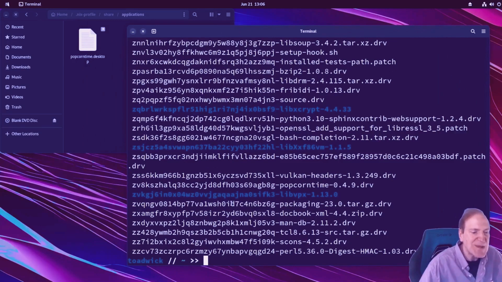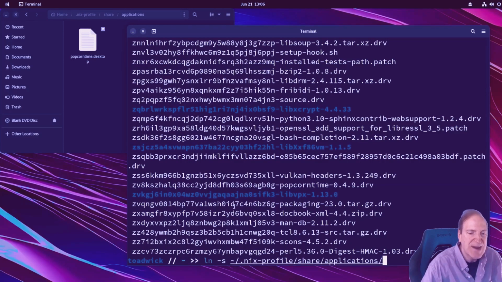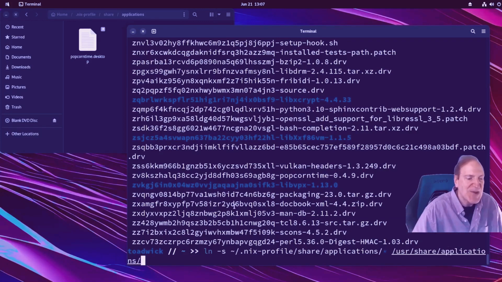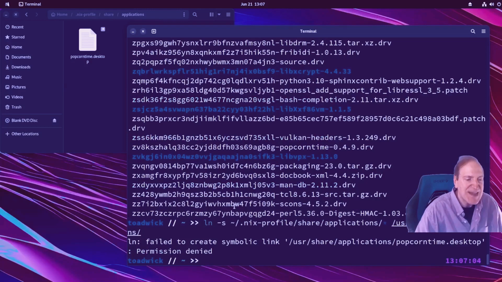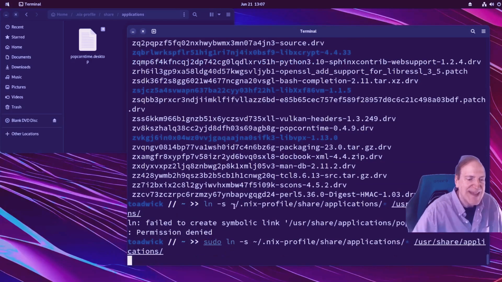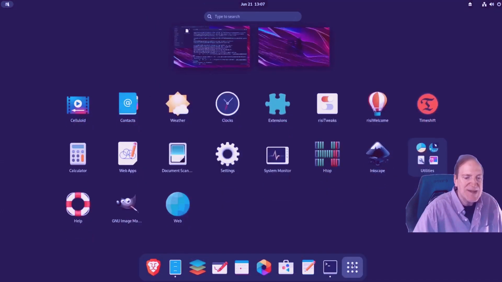So I'm going to try to do a symlink to that and link it over to our user folder. So I'm going to do ln -s and then tilde slash, that's for our home folder, .nix-profile/share/applications/star, and then we're going to link that to /usr/share/applications. And I should probably get out of the way. So there you go, user share applications. And so I'll just hit enter, and of course, permission denied. I forgot sudo. So let me do sudo, and let's link that, authenticate, and now let's see if it's there.